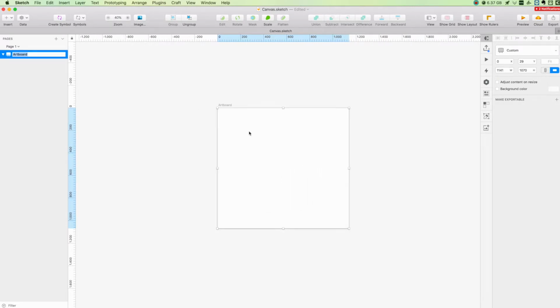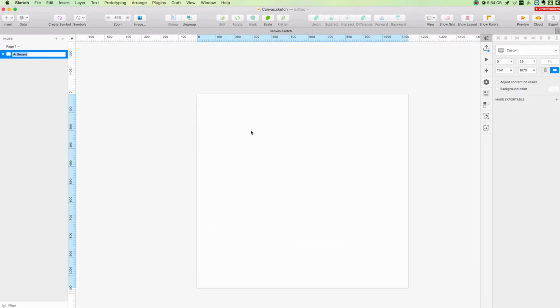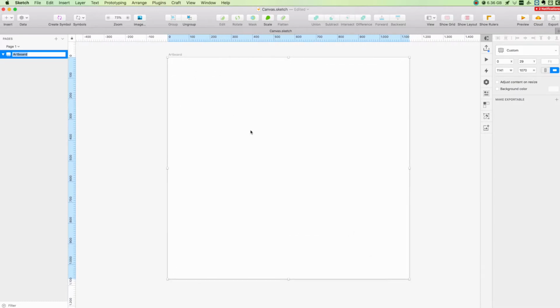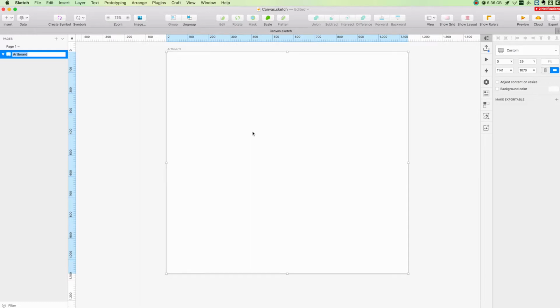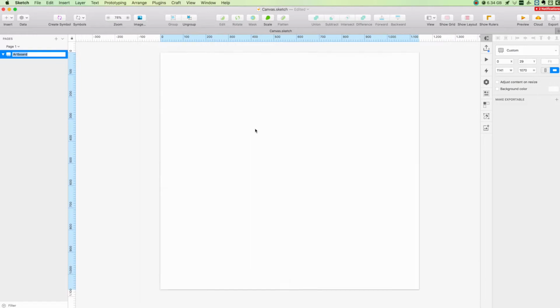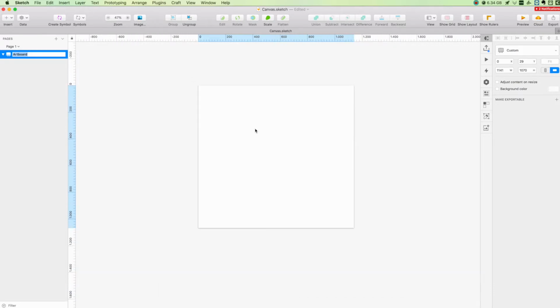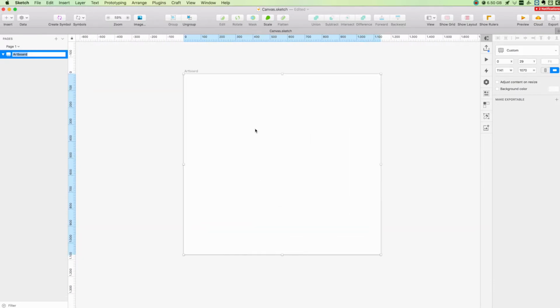And in order to zoom in, what I usually do is use the keyboard shortcut command and use the scroll wheel of my mouse, or in this case, since I have a Magic Mouse, I'm just using the touchpad on top of the mouse. And basically you can see that you can zoom in and zoom out.